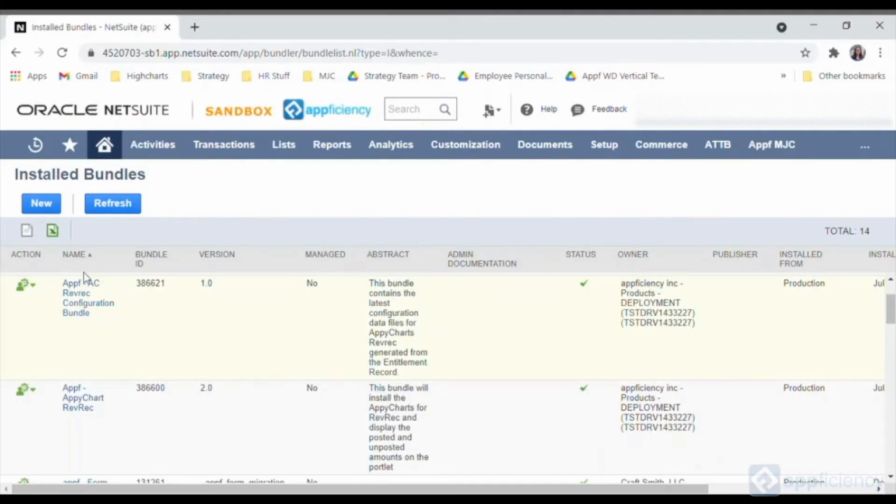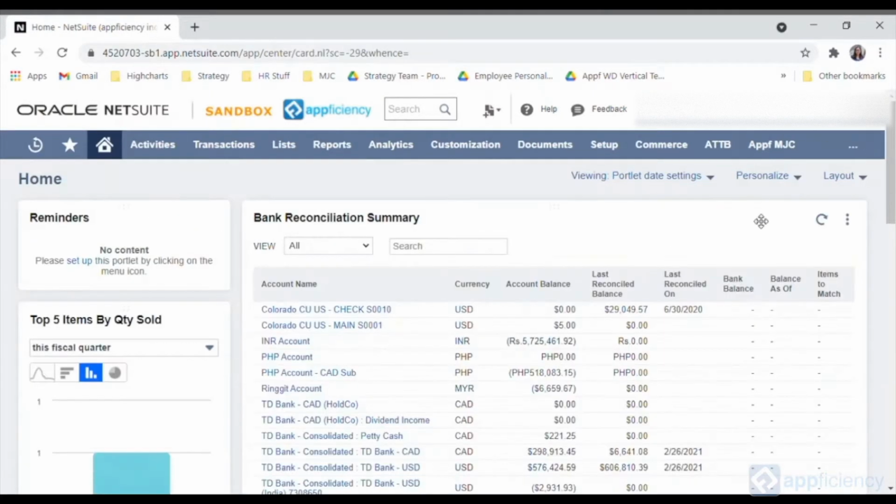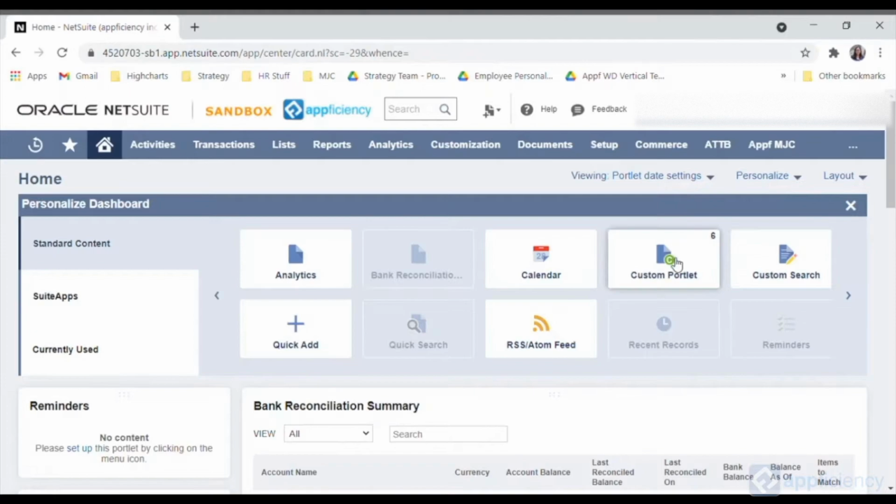Now, the 2 bundles have been successfully installed in this account, and we can see that it's marked by this green check mark here. Now, we have to go on to the 3rd step, which is setting up a custom portlet on the dashboard. So I'm going to navigate to my dashboard, click on Personalize and Custom Portlet.